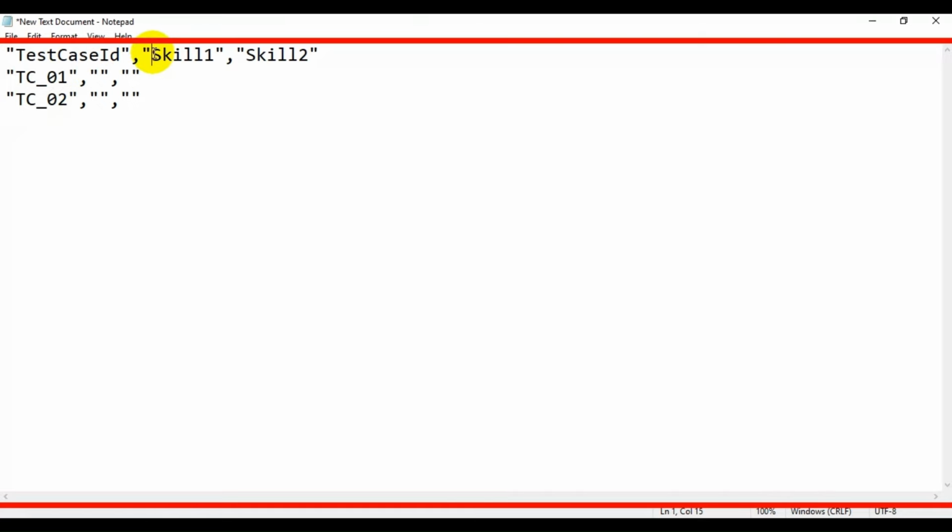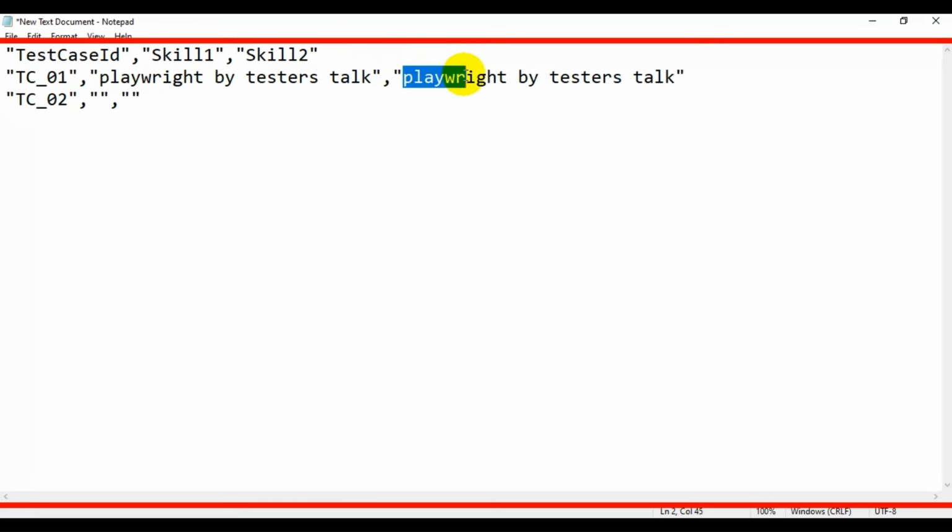And here I'm now adding skill 1. Skill 1, I'm adding it as Playwright by tester stock. In a similar way, I will add skill 2 for test case 1. So here I'll say cypress by tester stock. And then I will come to test case 2, that is TC_02.